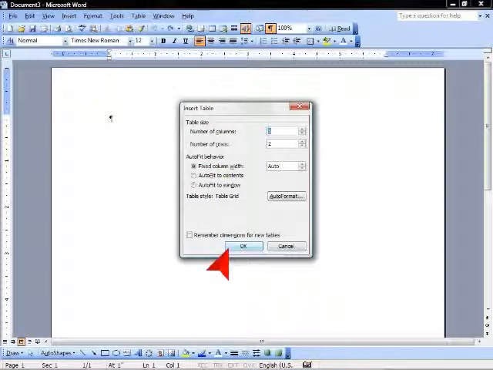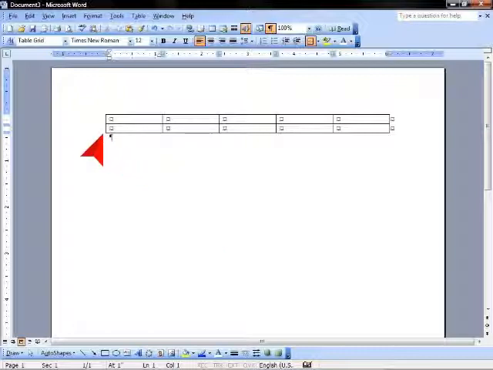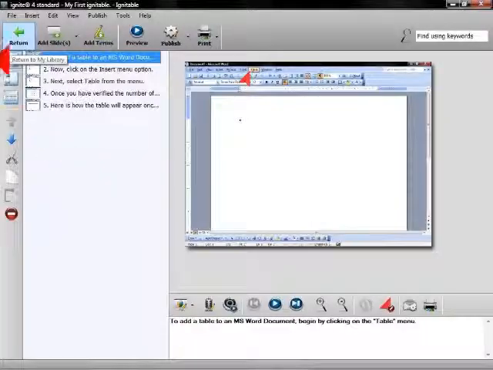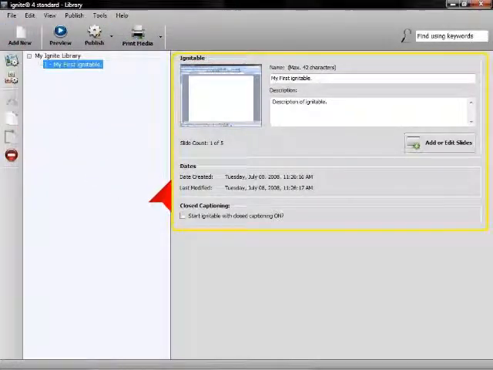Once you have verified the number of columns and rows you desire, click OK to insert the table into your document. Here is how the table will appear once inserted into your document. When you are done editing the slides, click Return to exit the Slide Manager and return to My Ignite library. Once you have been returned to the My Ignite library, notice that the preview frame now displays the first slide for the selected Ignitable, along with other helpful information, such as date created and last modified date.